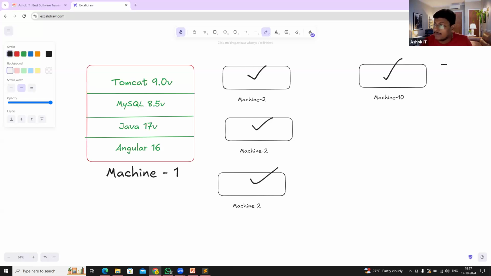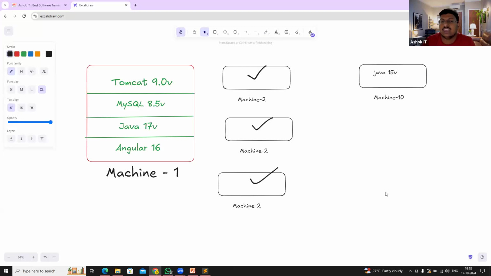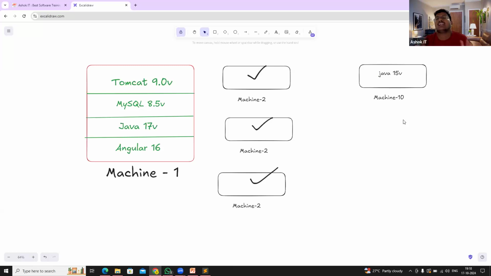For example, by mistake, in one machine, instead of Java 17, we installed Java 15. By mistake, unwantedly. Then will the application execute or not? The application was developed using Java 17 version. It requires Java 17. But in one machine, by mistake, Java 15 is installed. Then the application will fail. So these are version problems, version conflicts.